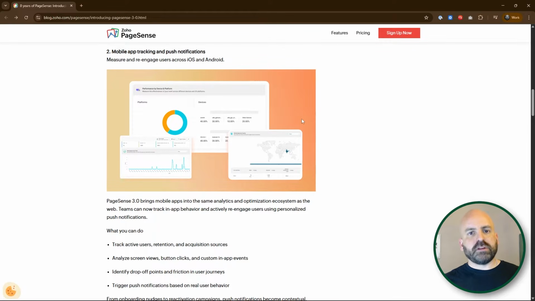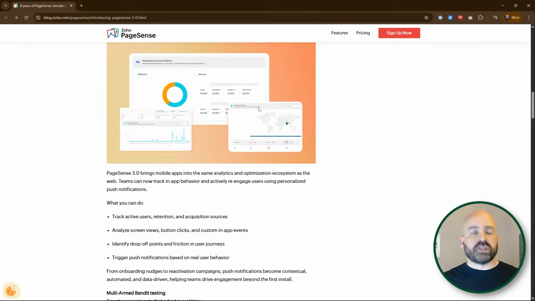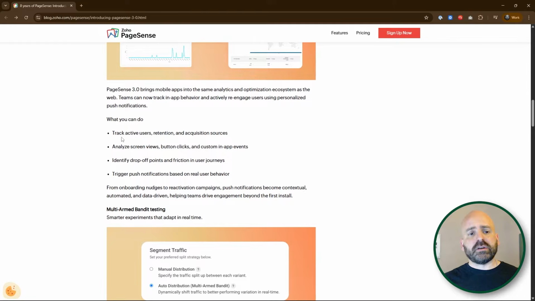This is a big update too, because before this didn't exist. With the new tracking code, you can now re-engage users across iOS and Android with push notifications. So what does this mean? Well, what you can do is track user activity, retention, and acquisition sources. You can analyze screen views.